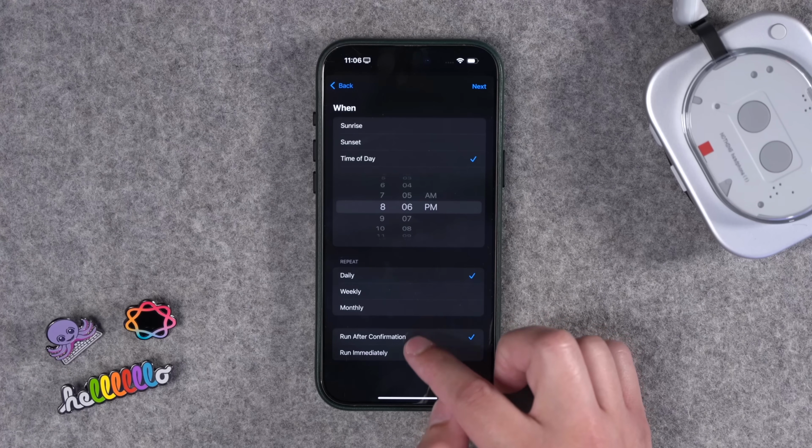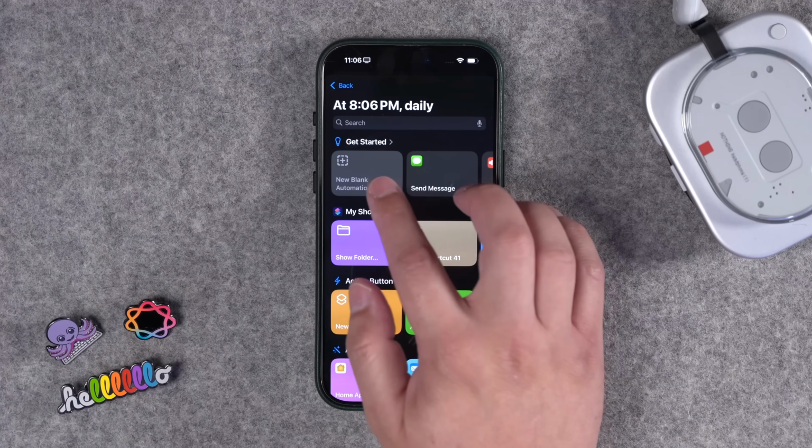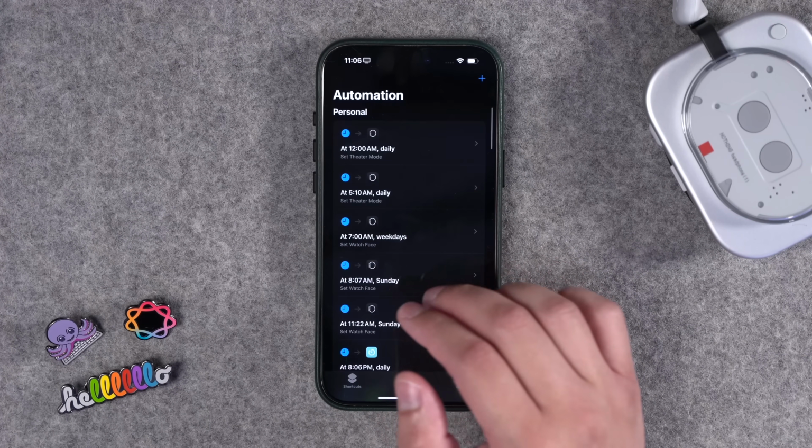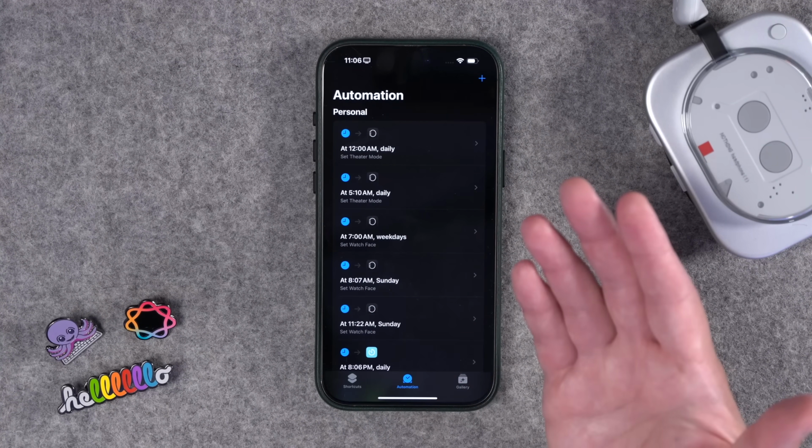You can run daily, run immediately, and then all you need to do is search for that automation. I'm calling it the appointment reminder shortcut. And now that shortcut's going to run every day without us having to do anything.